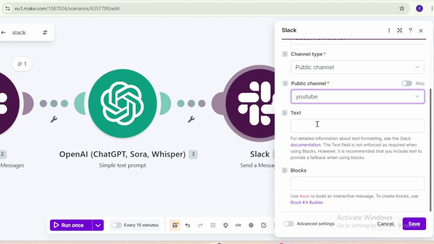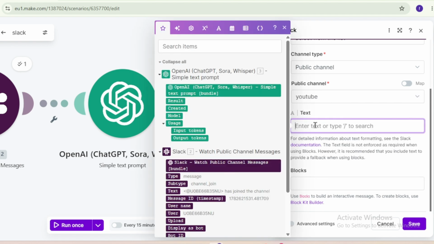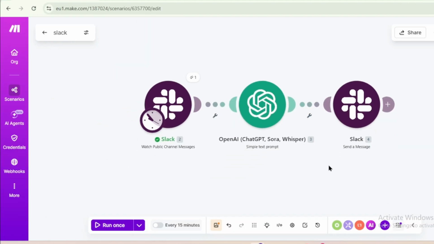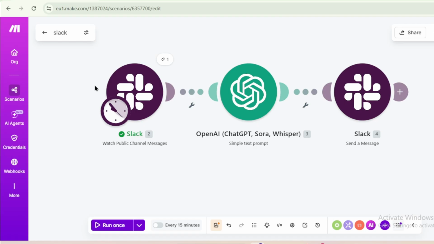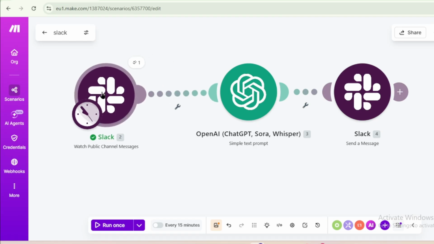Now the text section is the main part. We are mapping the result which our GPT provides after analyzing the message. Just save it. Now you can see our automation, our AI chatbot, is ready. It is working exactly as you give instructions to it.